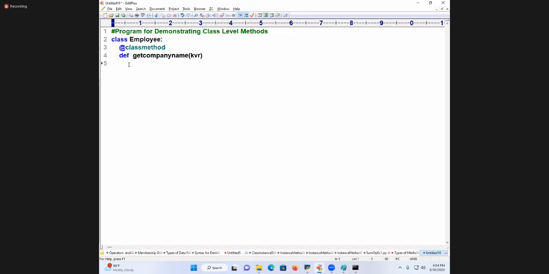But by looking at which one do you understand it is a class level method? By looking at the decorator, not by looking at this parameter. By looking at this decorator only, you are thinking it is a class method. Originally it will be taken as cls. All the class level methods must be called with respect to class name.